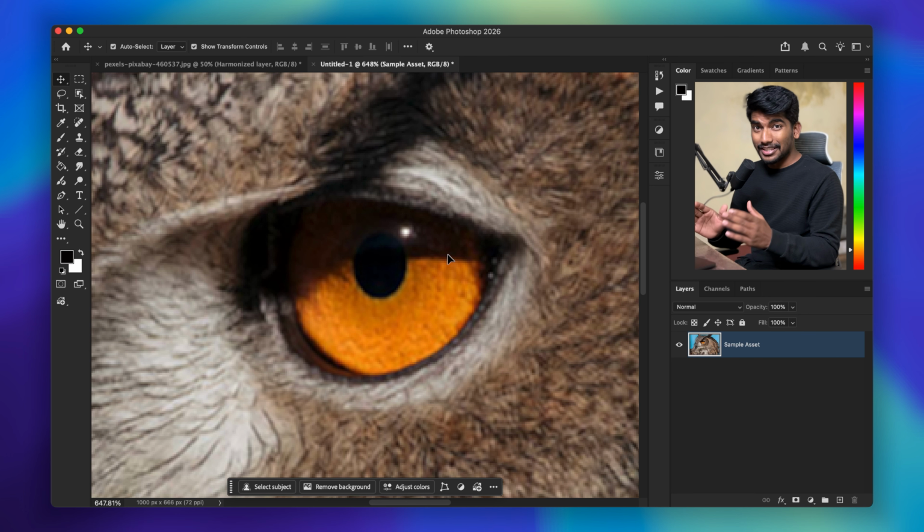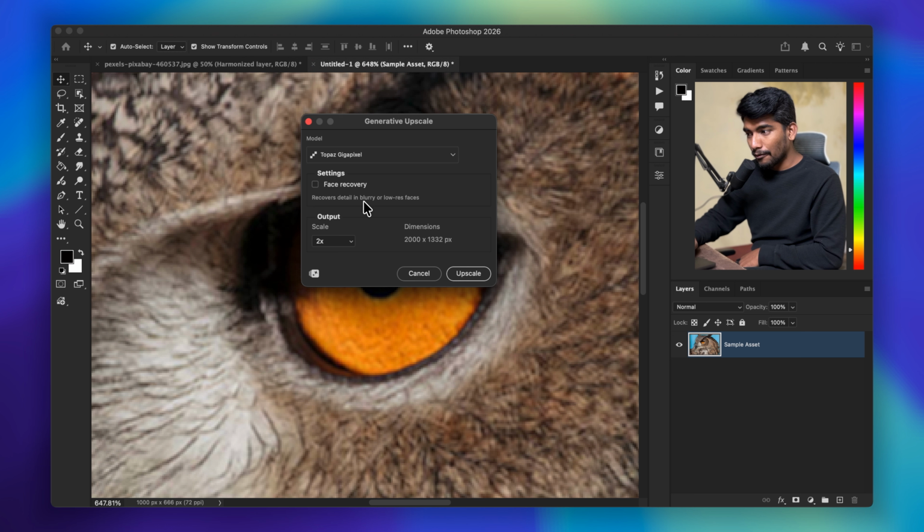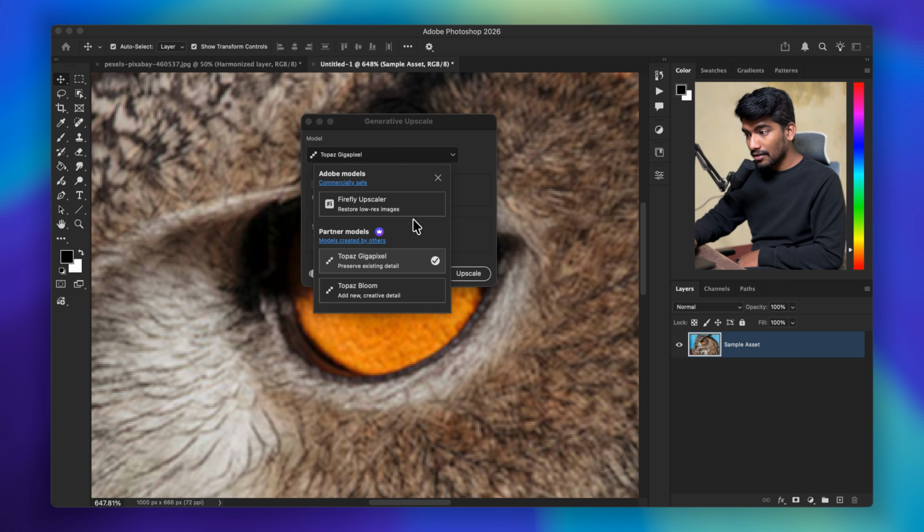But with this new generative AI feature integrated into Photoshop, we will be able to upscale this image. Let me show you how we can do that. Simply click on the Image option, which is available on the top, and then this is the option that you want to select, which is Generative Upscale. Simply click on it and you will have this kind of image here. You can select the different models here. Earlier you used to have Firefly Upscaler, but now they have partner models, which is Topaz, and Topaz is one of the powerful models.